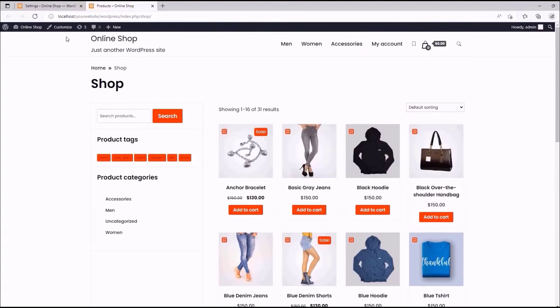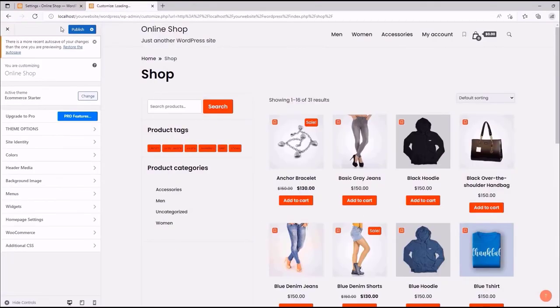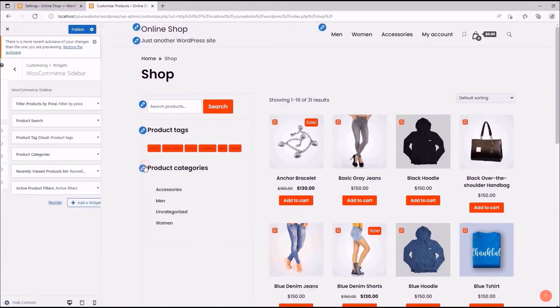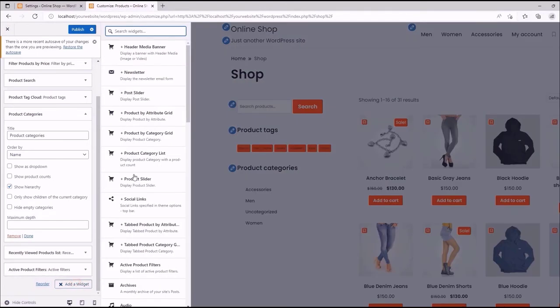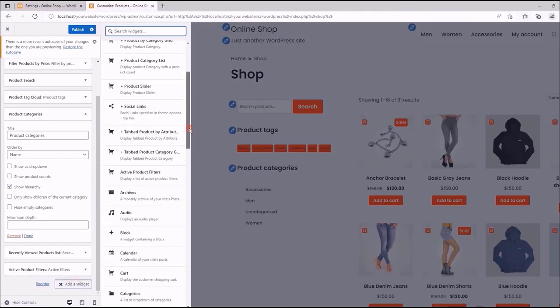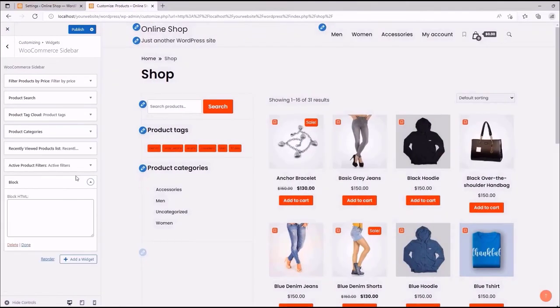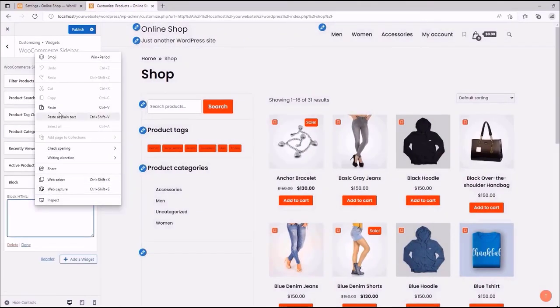To do this, I should customize the page. For example, I want to place it near the product categories. To do this, I should add a new widget on a new block. Let me paste the shortcode.